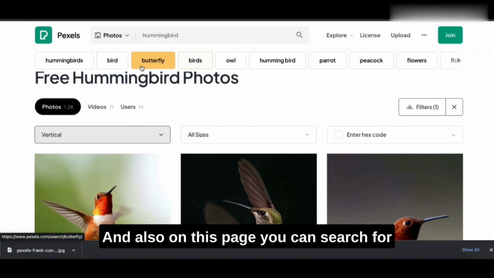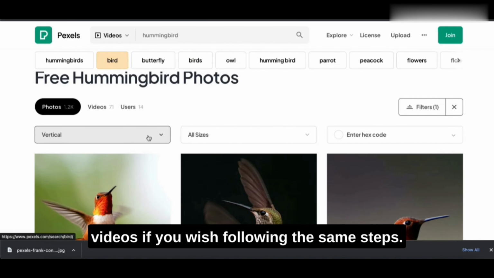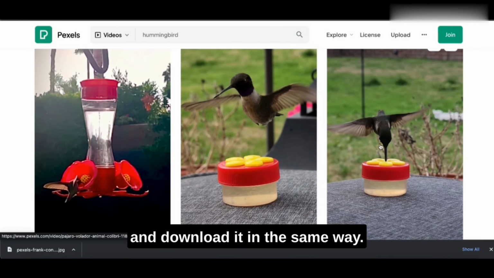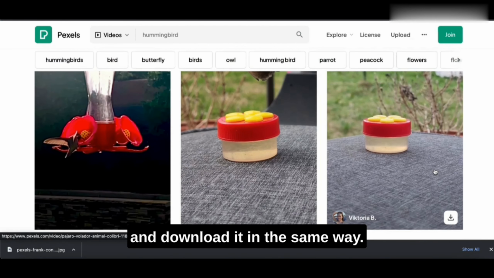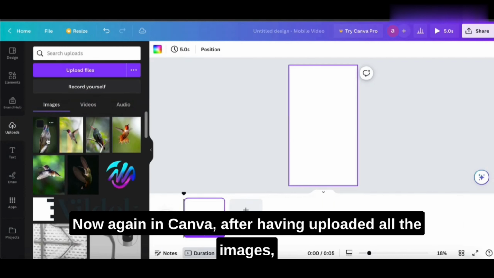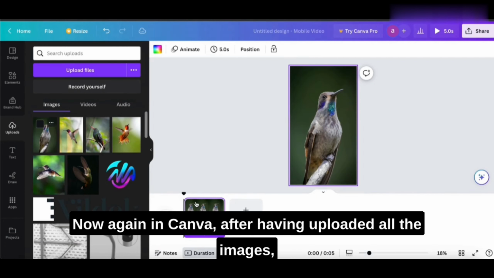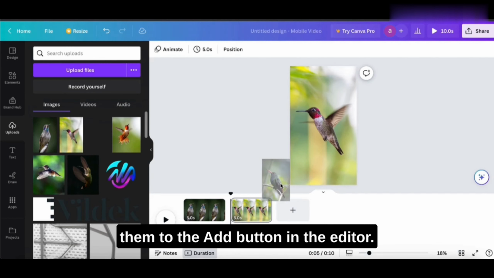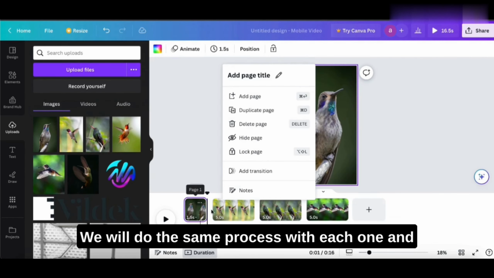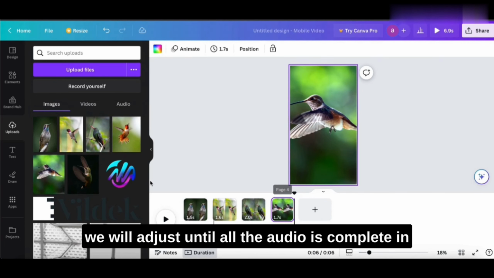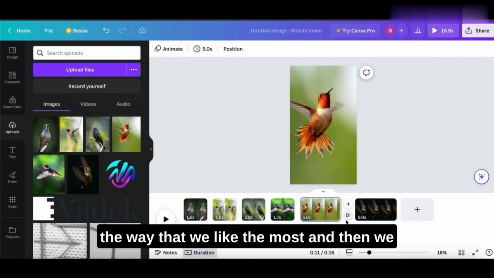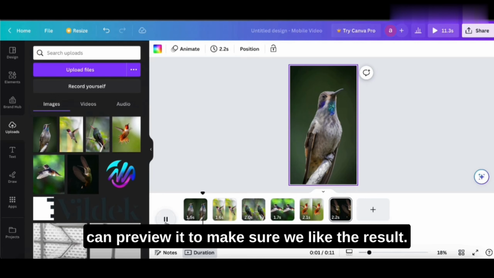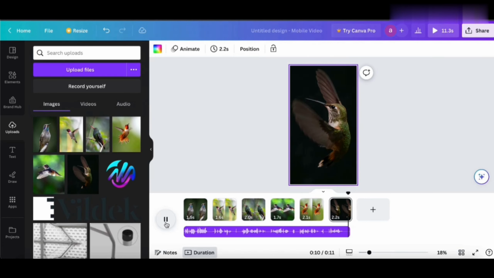And also on this page, you can search for videos if you wish, following the same steps. You can preview them if you like and download them in the same way. Now again, in Canva, after having uploaded all the images, we will choose one by one, and we will drag them to the Add button in the editor. We will do the same process with each one, and we will adjust until all the audio is complete in the way that we like the most, and then we can preview it to make sure we like the result.